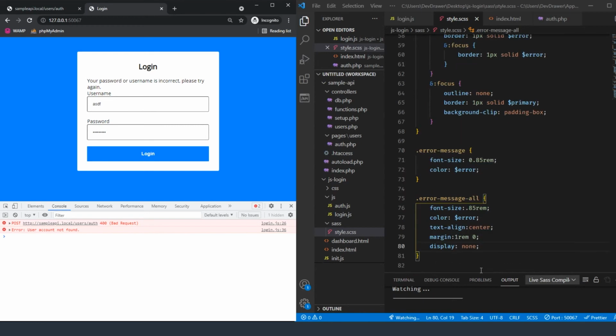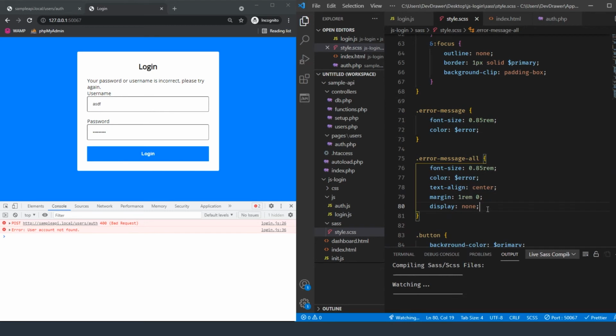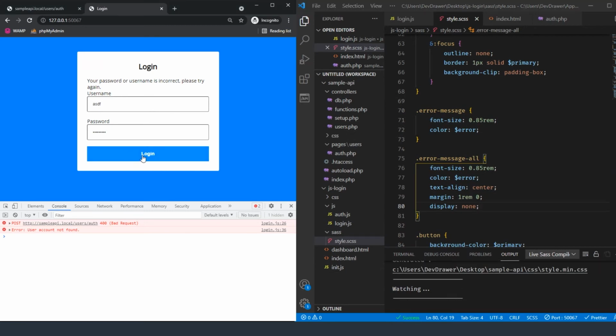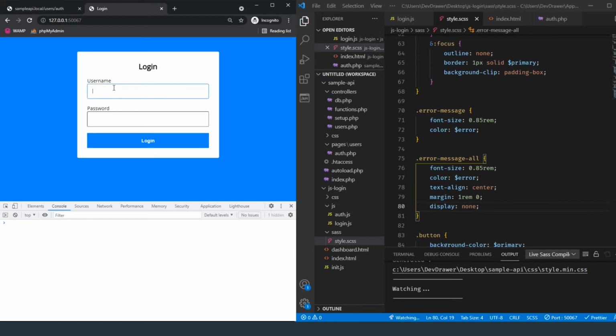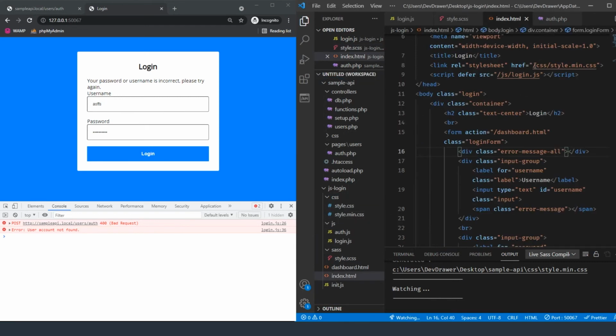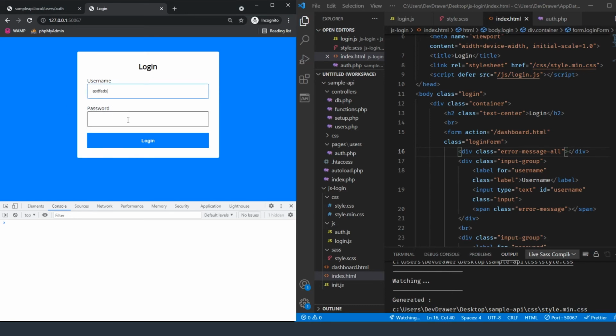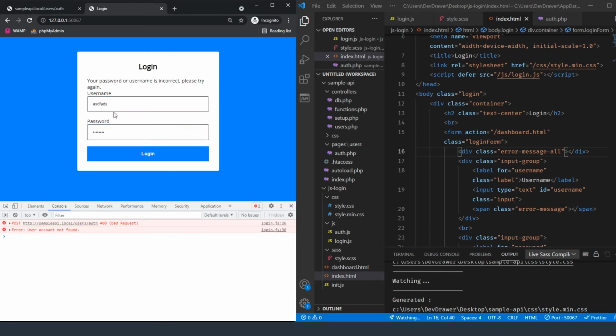Error message all. Let me see if there's any problems with it. Watching, it's because I typed it before. Okay, there we go. Now we should be able to see that once we refresh. No. Sample API CSS style min. So we got it here, style min. Let me make sure it's hitting that. So CSS style min, style CSS. All right, let me do a hard refresh here. Should be hitting it. Why is it not hitting it?